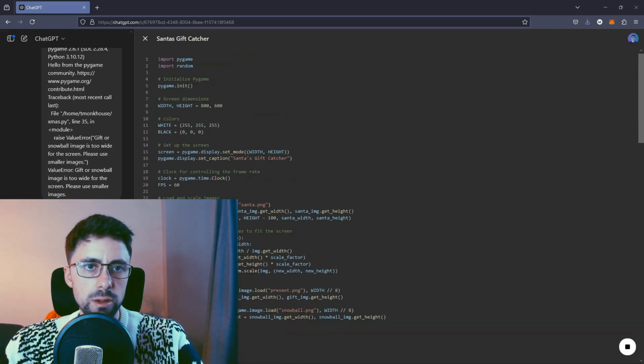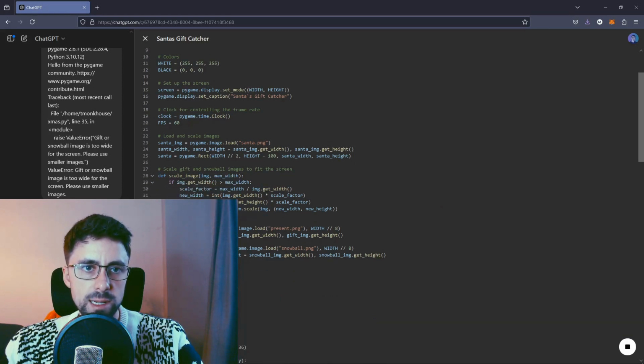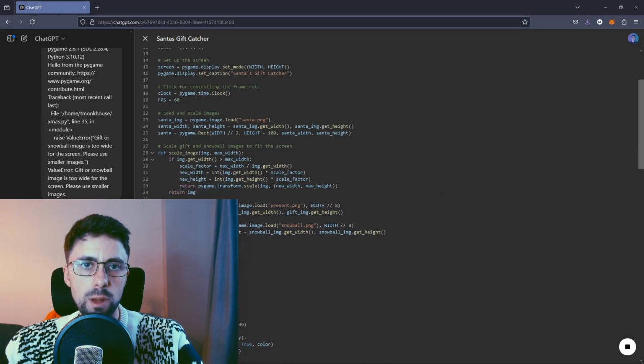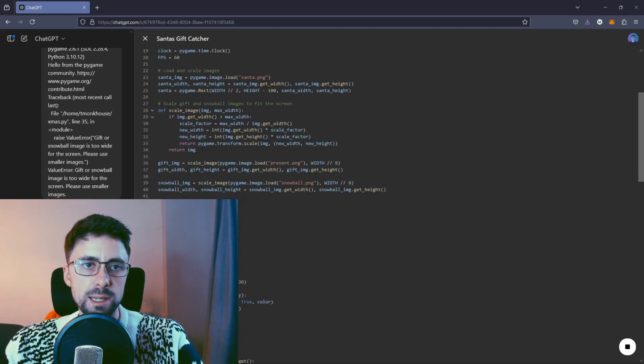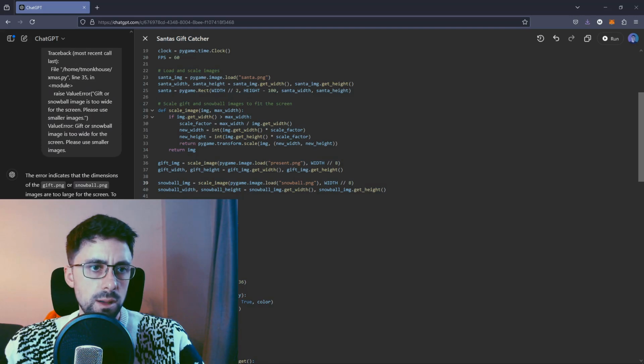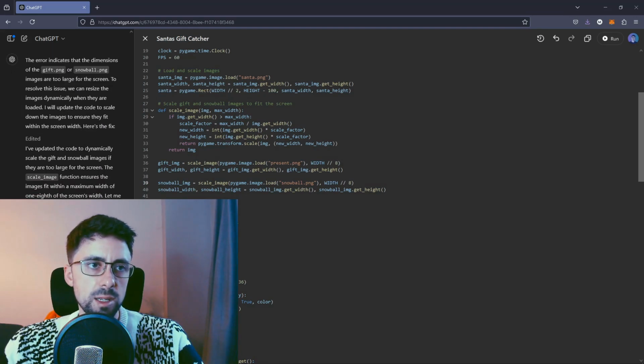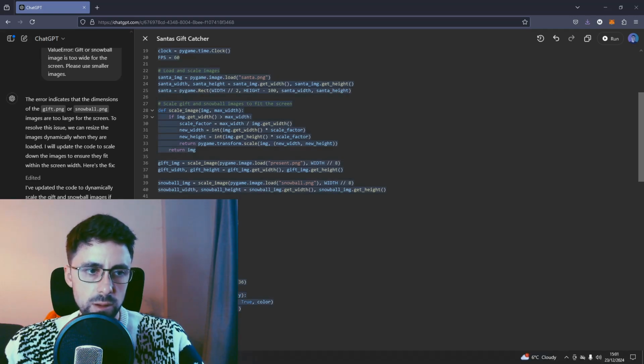So what we've got: screen dimensions, colors, black and white. I'm not sure what they're used for yet. The screen, game display, set mode, width, height, Santa's gift catcher, clock, okay, FPS 60. And then this is the scale images. Okay, so in this case, it only looks like it's now doing it for all of them, at least. Okay, I've updated the code, and look, it does. This is quite cool, yeah. No, I do like this. Very cool.